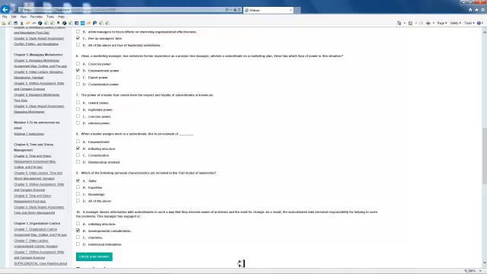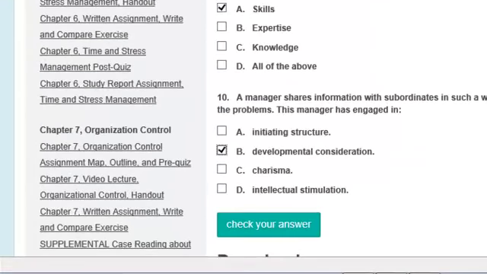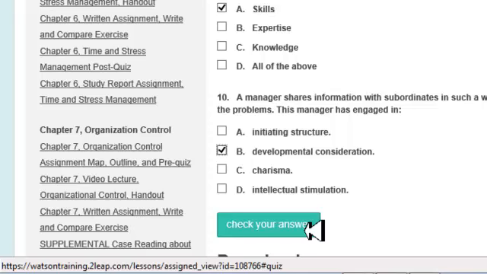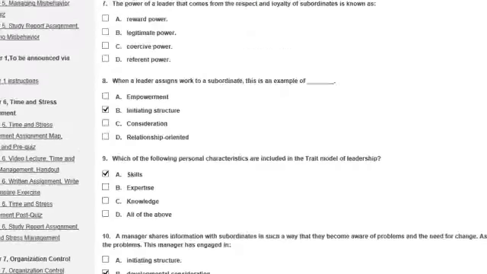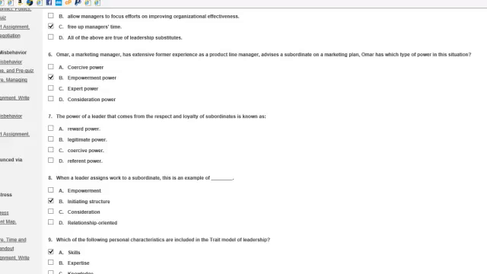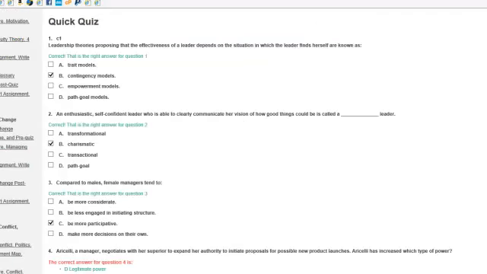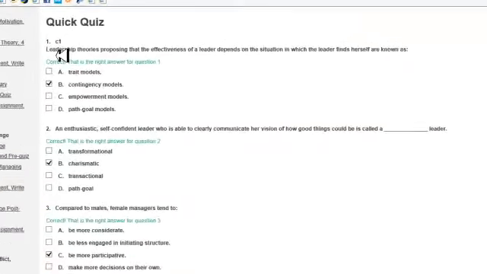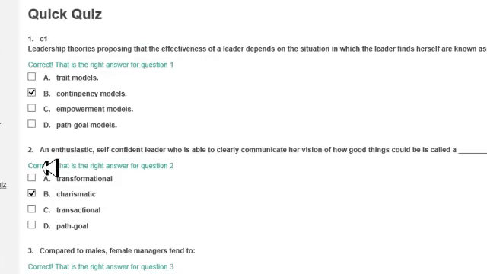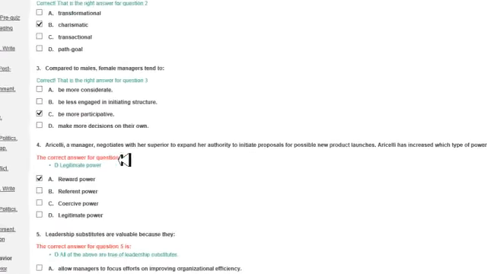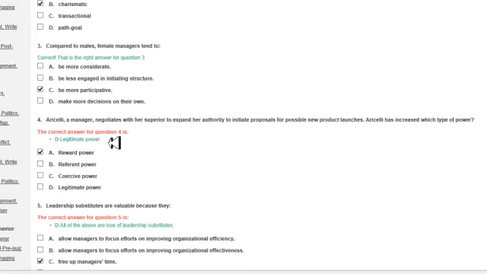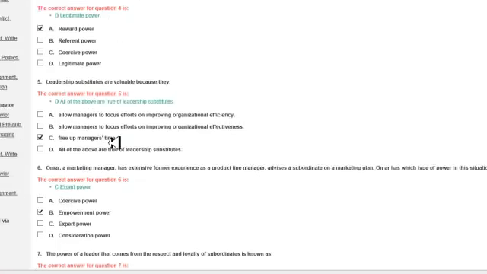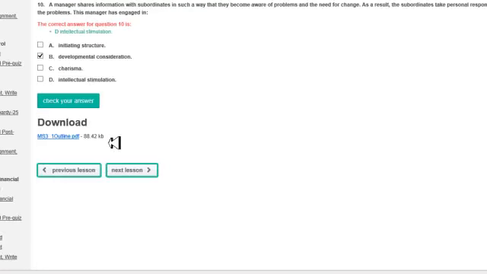Now here I have completed all 10 questions in the quick quiz, and I'm going to check the green box, check your answer, and the correct answers show up after the quiz has been graded. So in this case we see that question number 1 was correct, question number 2 was correct, 3 correct, but 4 was incorrect, and the correct answer is given, and so forth on down to the end of the page.